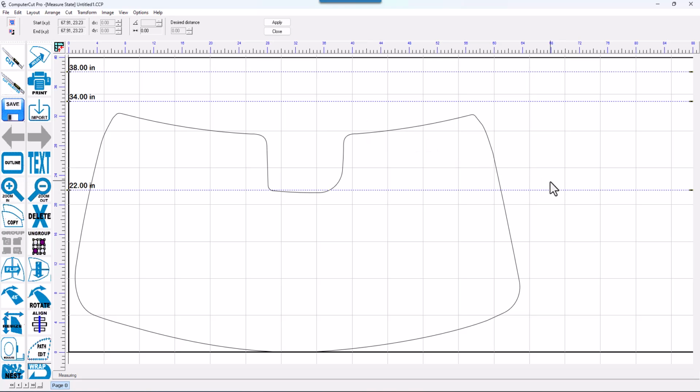So this is how you determine if the pattern in Computer Cut will fit the particular type of windshield of whatever vehicle you are cutting. Take the extra time to measure the windshield and to view the type and configuration of the windshield that you're working on, because it will save you a lot of time and money.